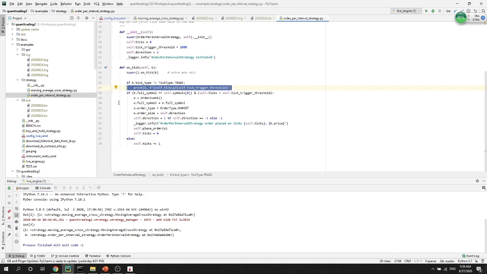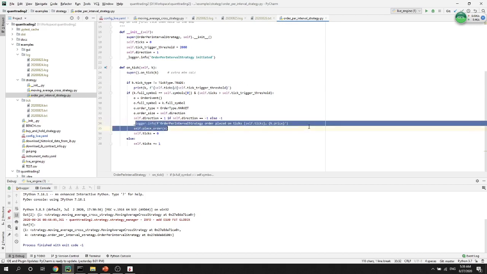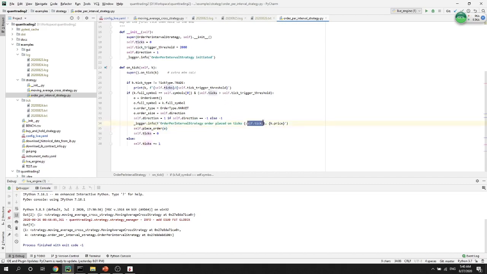The other important thing is a logger. It records important messages we want to know when we replay the market. Here I record tick number, which is expected to be the tick threshold, and the last trade price, which is expected to be close to the market order fill price.